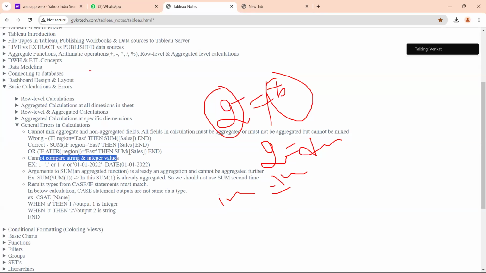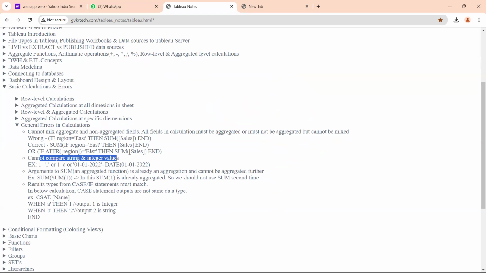So if I ask you, can I compare 2 equal to single quote 2? No. Why? Because 2 is an integer. Whatever you put within the single quote or within the double quote, that is a string actually. So we cannot compare the results. We cannot compare different data types like that.